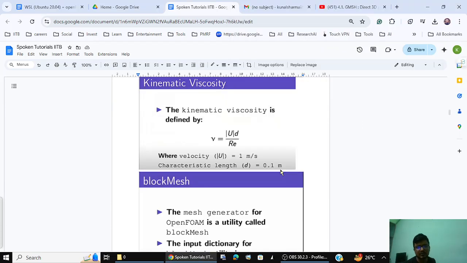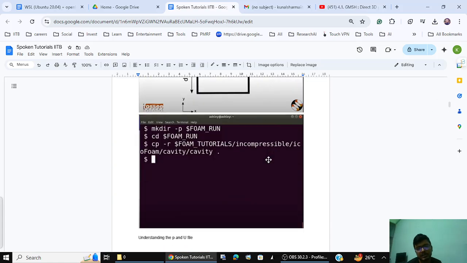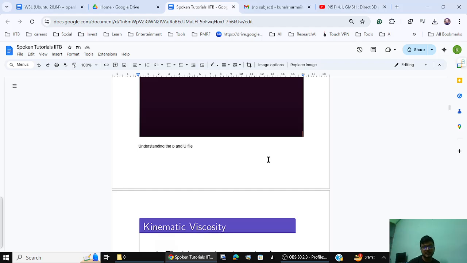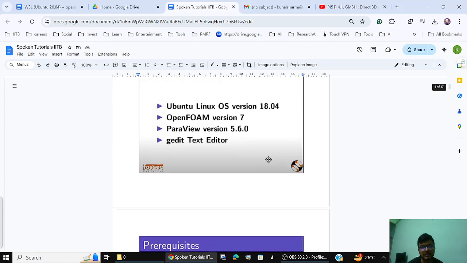So I think that's all for today's tutorial. It is tutorial 1 that we have seen, of the cavity tutorial. We'll be having further tips and tricks discussed in between as to what are all the difficulties we might face.